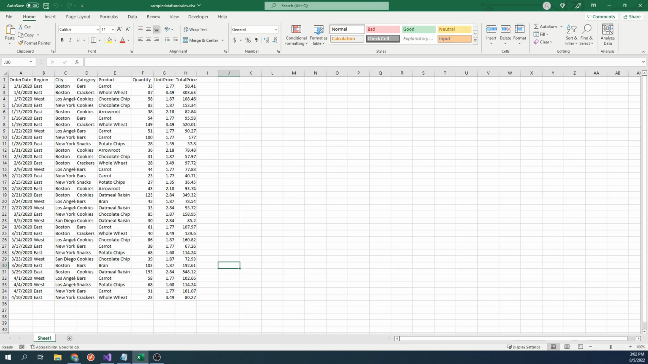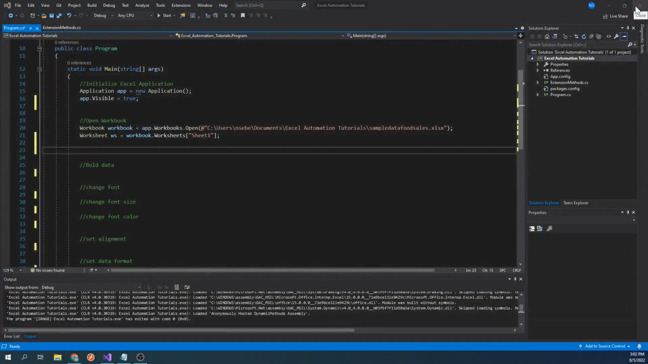The first thing that would make this data look better is if we bolded the column headers, so let's start there. Currently, this project will open up that sample workbook. If you have any questions about how to set up this project, please refer to the first link in the description. First, let's create a range for our column headers by typing range column headers equals worksheet.range A1 colon H1.